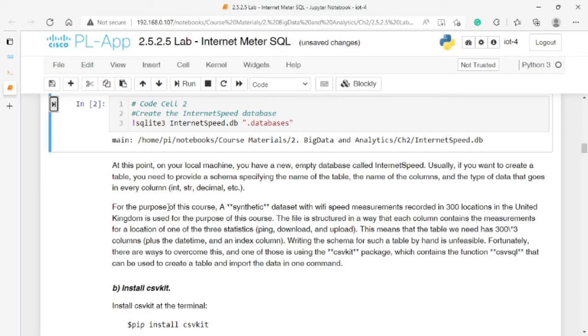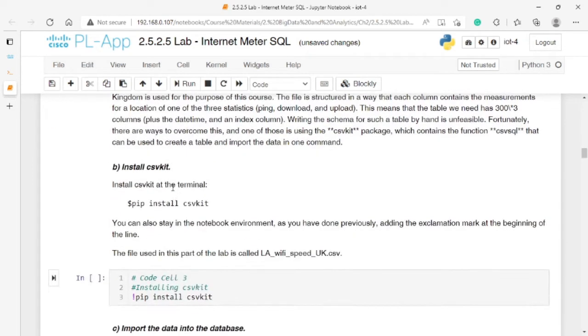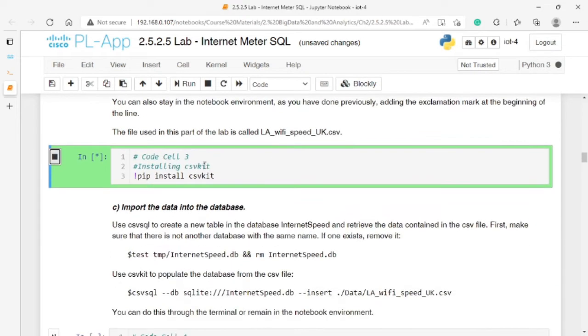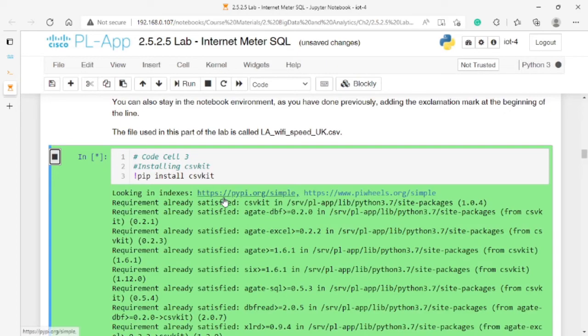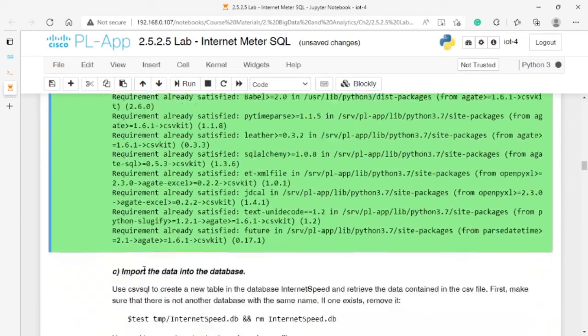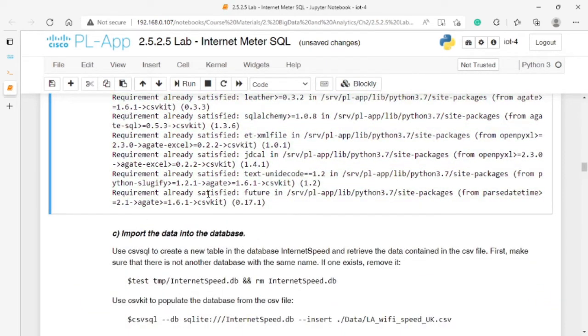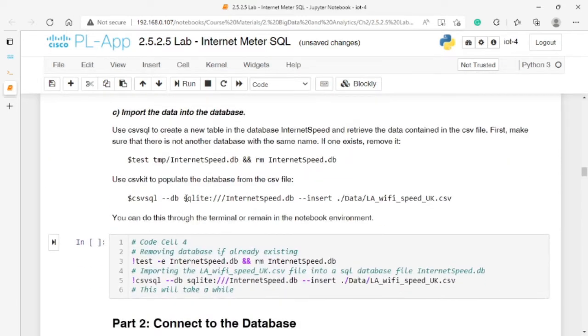And here, what we also need, we need to use the CSV kit, and this way we can merge a database or a file with big data with our database. So let's also install this package. This package is already installed in the previous video on this Raspberry Pi, so you will see everything requirements are satisfied.